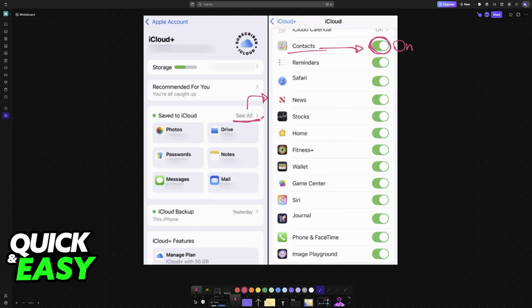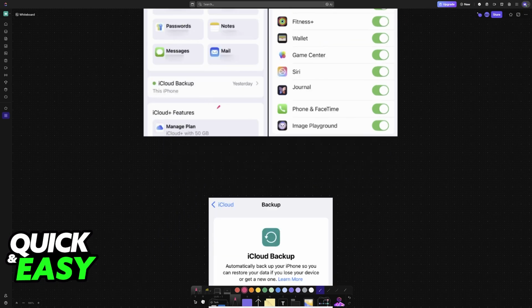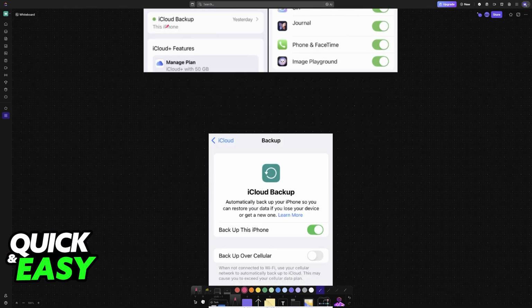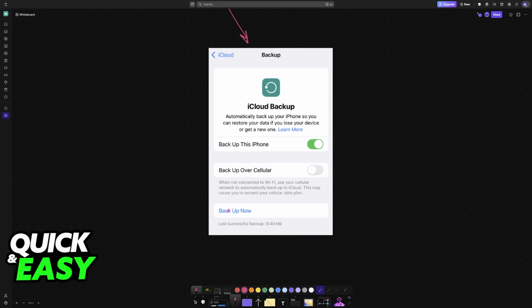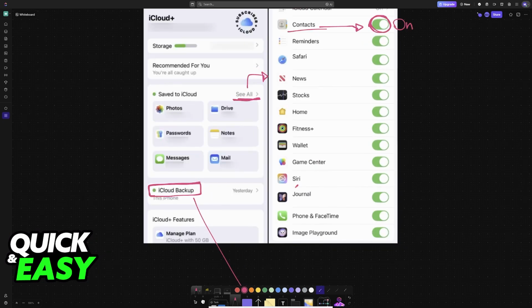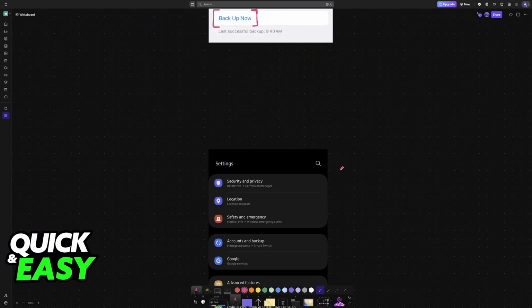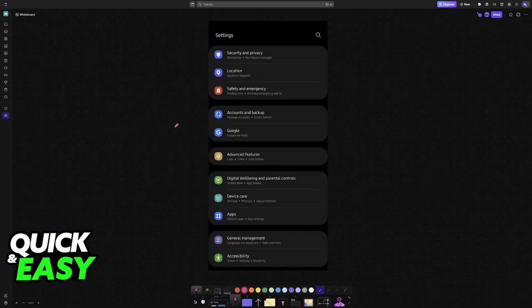Once you double check to see what is being saved into iCloud and you have enabled or disabled it accordingly, go into the iCloud backup option here. Then you will be able to perform an iCloud backup. Choose the option to backup now, and this will initiate a backup with all of the settings that you enabled or disabled here.